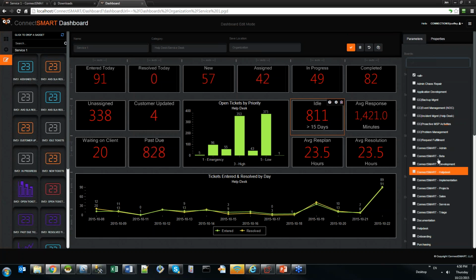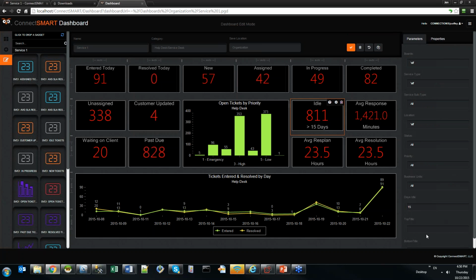It's not just the simple drop down, pick your board and what have you. You can also set the thresholds for the days idle or the past X days like we saw in some of the others. And then I'd highly recommend that you update your bottom title to indicate what you actually set that to so your folks know what's going on.